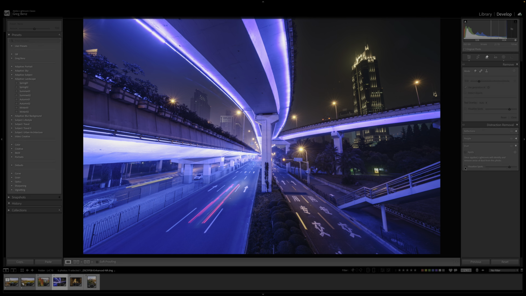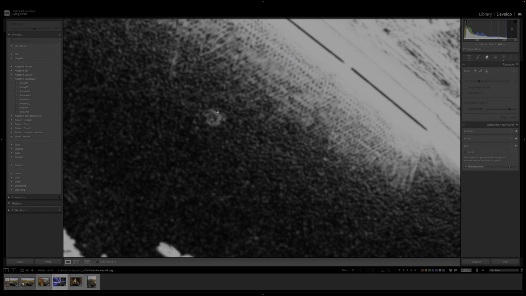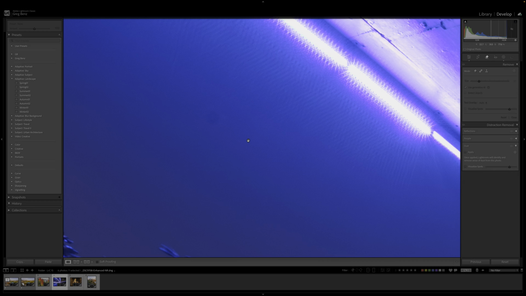In this image, if I click on visualize spots, notice up top here, there is a dust spot right here. So let's turn off the visualization, and there's a dust spot here.